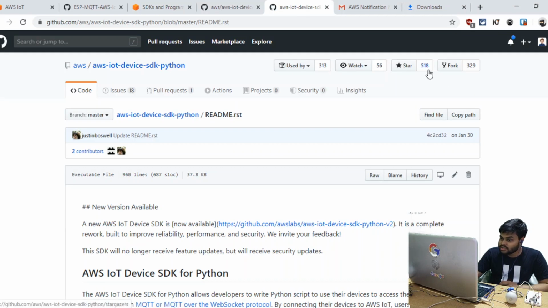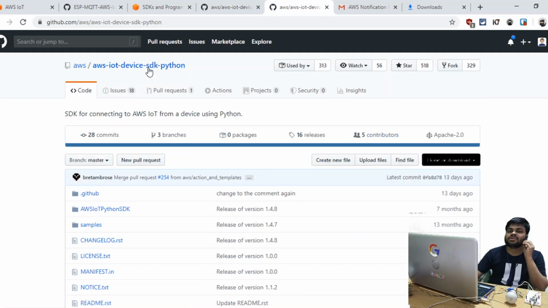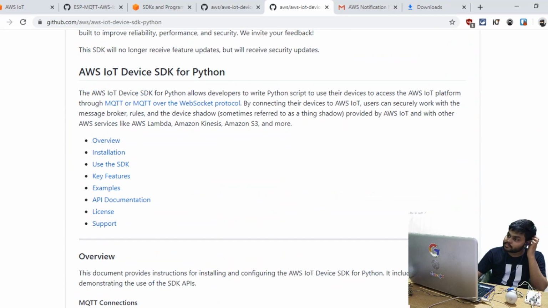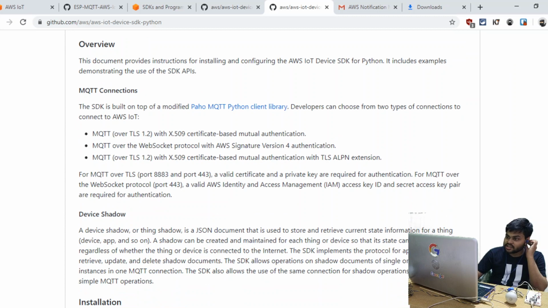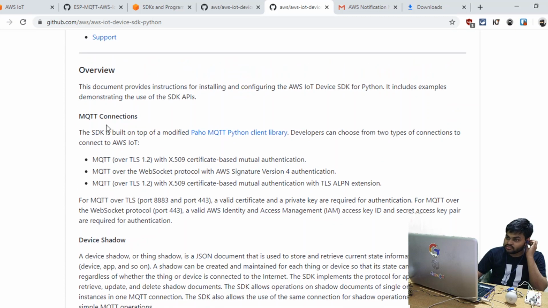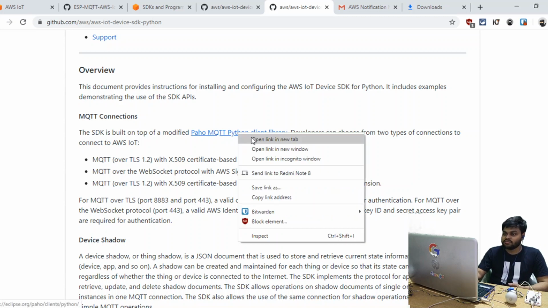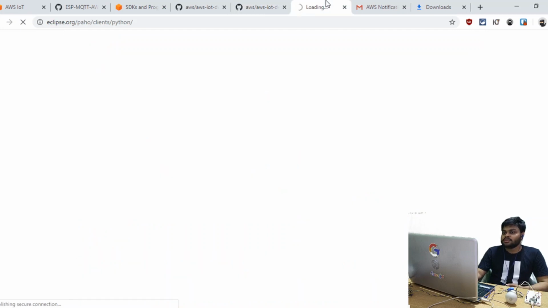so it's 518 stars, and this library is not quite that helpful, at least for me, because we can achieve the same from the PAHO library. It supports TLS, basically MQTT over TLS, and we can add the things. In the overview, the SDK is built on top of the modified PAHO MQTT client. It's already built on top of that library. So using this will basically not give you the privileges to access everything, but it's a very cool library. You can access it.